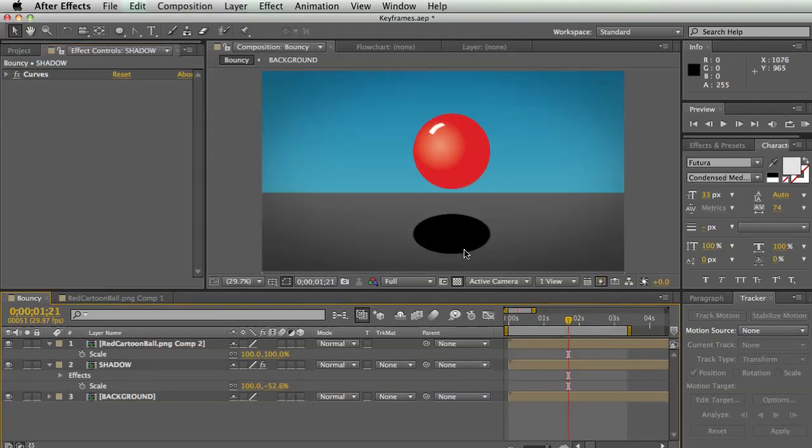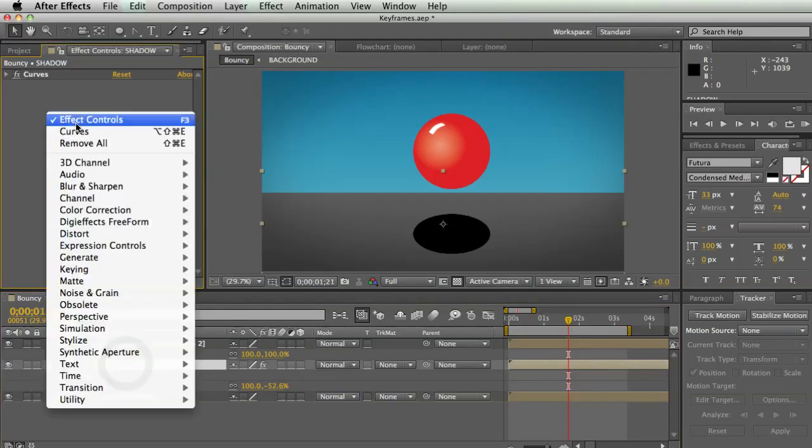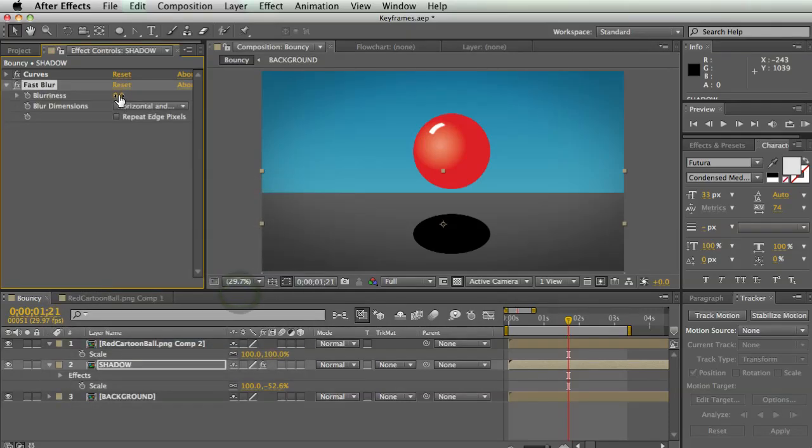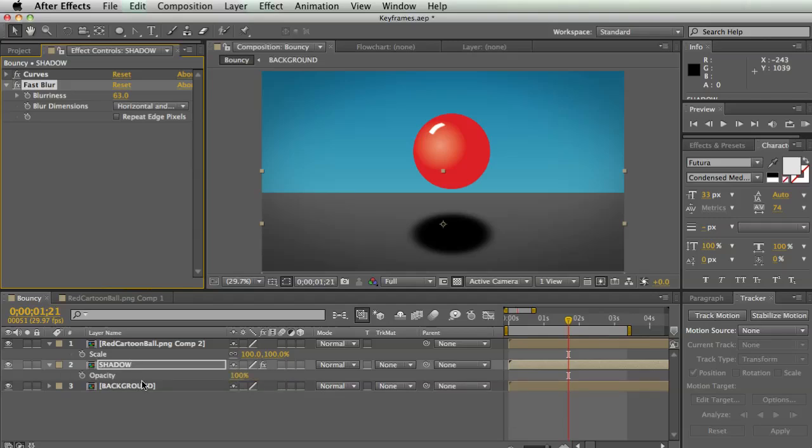Now it looks pretty good, except for it's a little bit too dark, and most of the time shadows are a little bit softer than that. So I'm going to take my shadow layer and I'm going to add a blur. I'm just going to go with fast blur and blur it a little bit. And then I'm going to hit T for transparency or opacity and bring this down quite a bit.